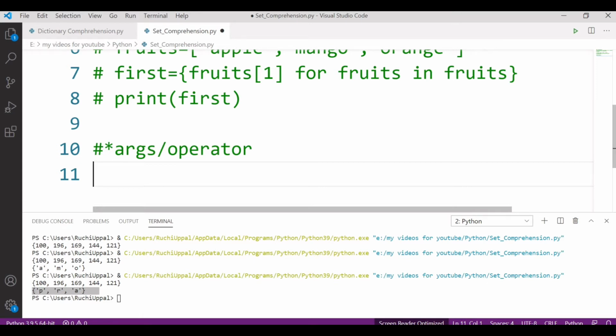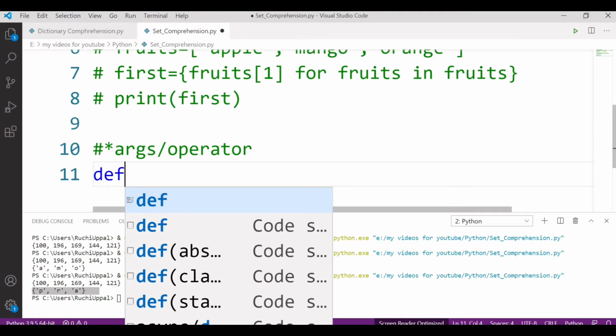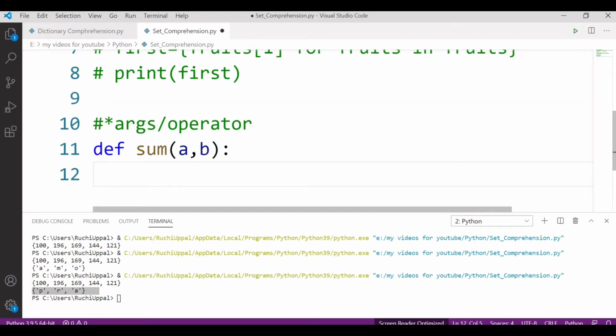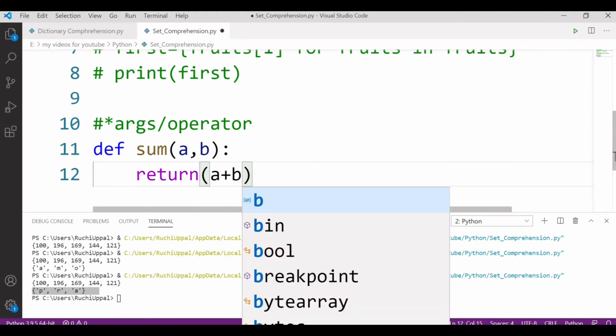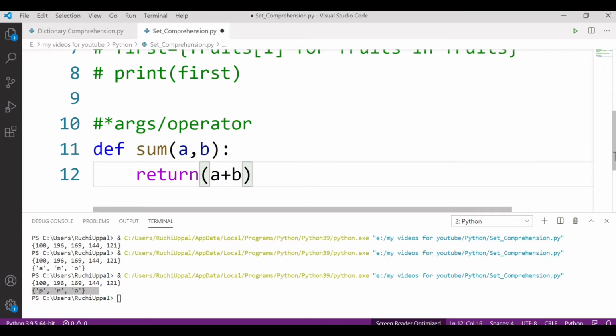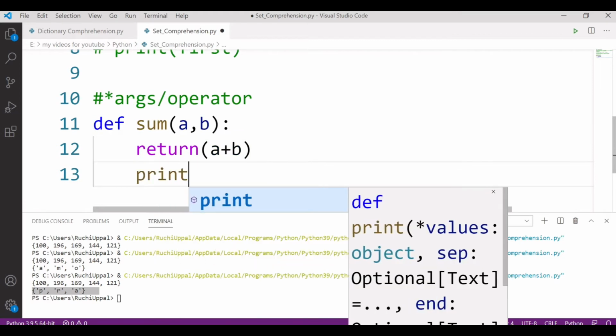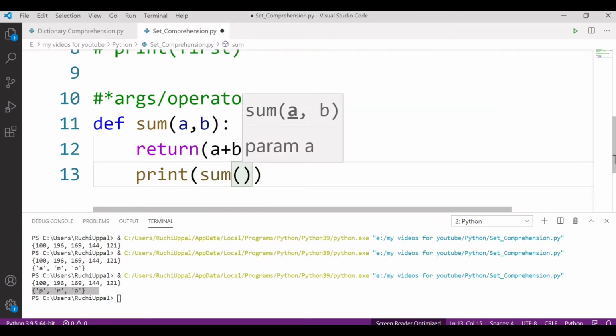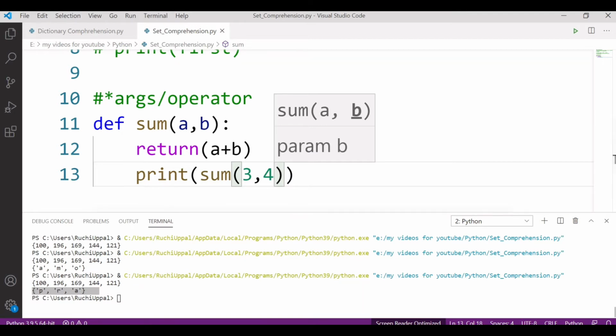So let us call the function here. Suppose I am defining def sum, then I am passing arguments a comma b. After that I have to return the value. What do I have to return? a plus b. Then I have to print sum, with the values that I pass to a and b. Let me clear this window.